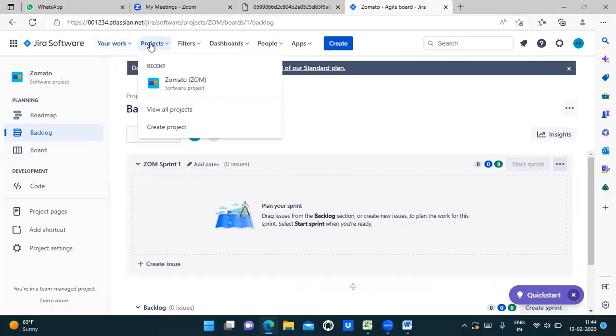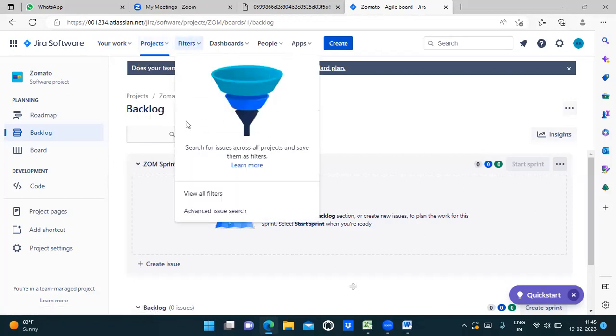Okay, so what all projects are you currently working on? Generally in Agile, we work on multiple projects. Unlike waterfall, we work on multiple projects in Agile. So currently I'm working on one project only, that is Zomato. ZOM is the name. If you want to put any filters to save or to look at multiple issues, you can, but we do not have any issues right now.